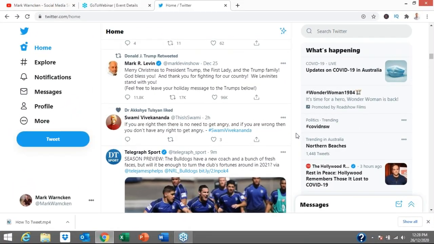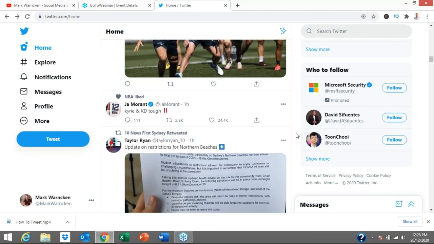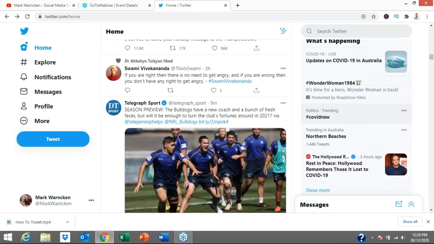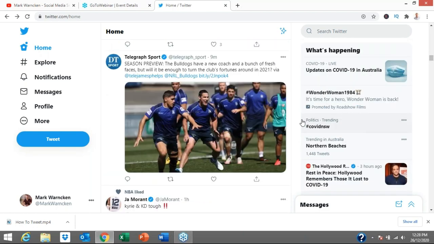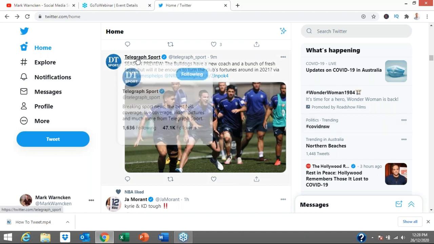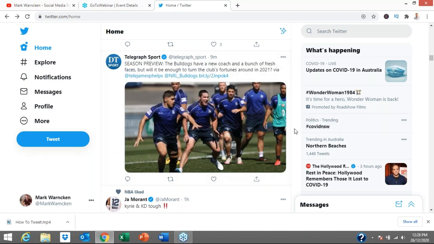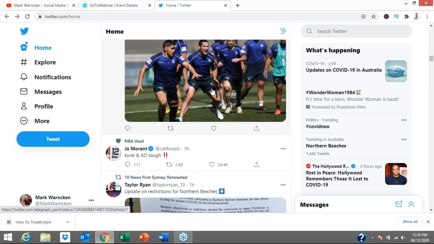So once we have tweeted or posted a tweet on Twitter, we now have a few other things that we can do as well. Scrolling through my newsfeed, this is where I see all the tweets appearing on my timeline, generally from the accounts that I'm following. Here's one from the Daily Telegraph, which is one of our daily newspapers here in Sydney. They're obviously giving a bit of a season review on one of the rugby league teams here in Sydney, the Bulldogs.